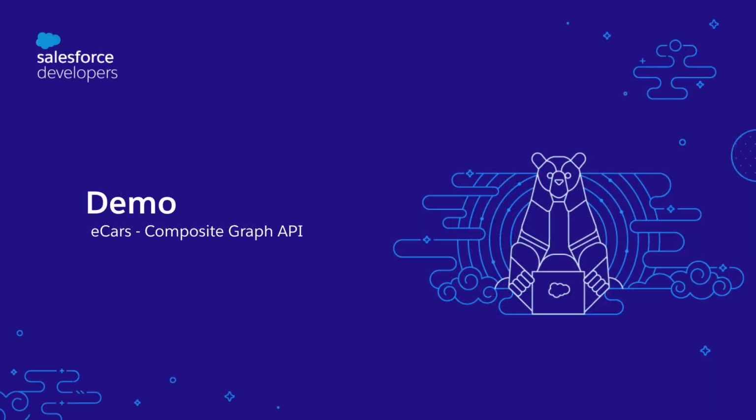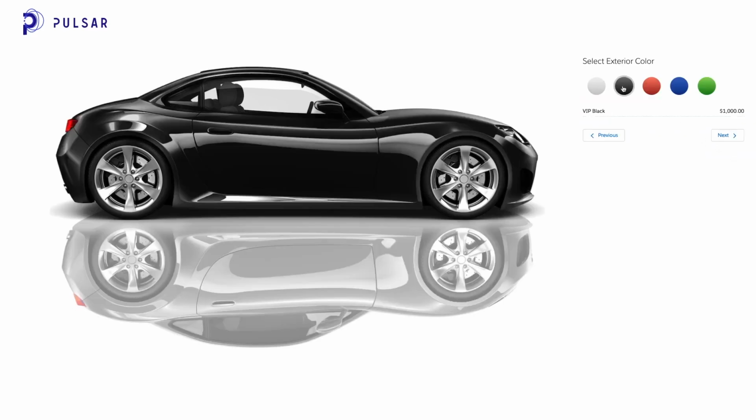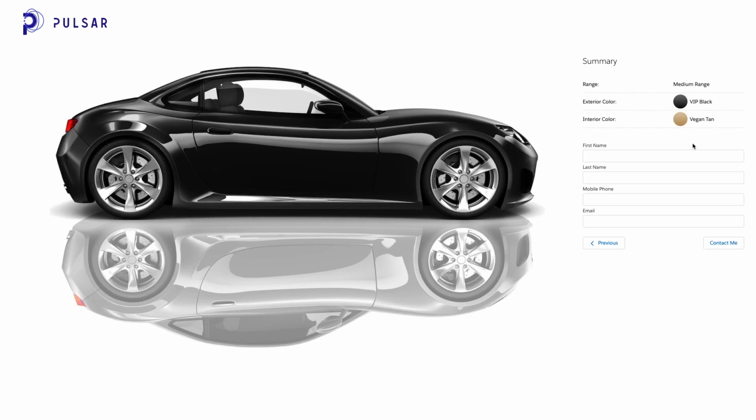Let's now see an example of the Composite Graph API with a little demo. eCars include a progressive web app that lets customers create custom car configurations and save them. As a customer, I'm going to create a quick configuration. So I'm going to select some options here very quickly. And from there, I can enter my contact details. When I click Contact Me, the app is going to save the information I've supplied in Salesforce using the Composite Graph API.